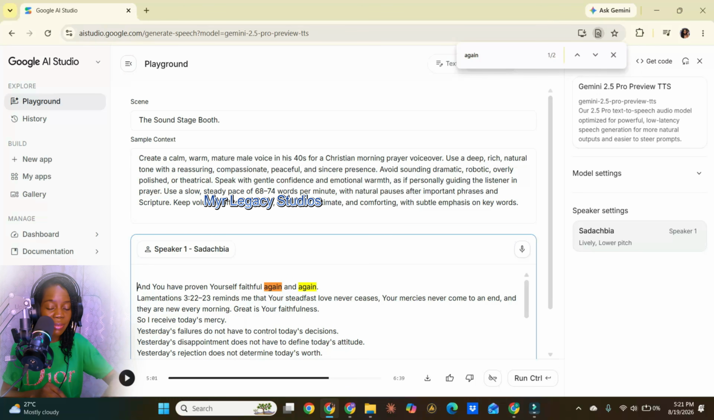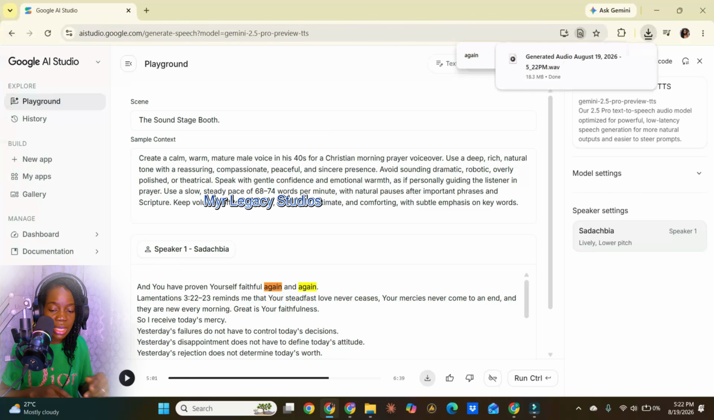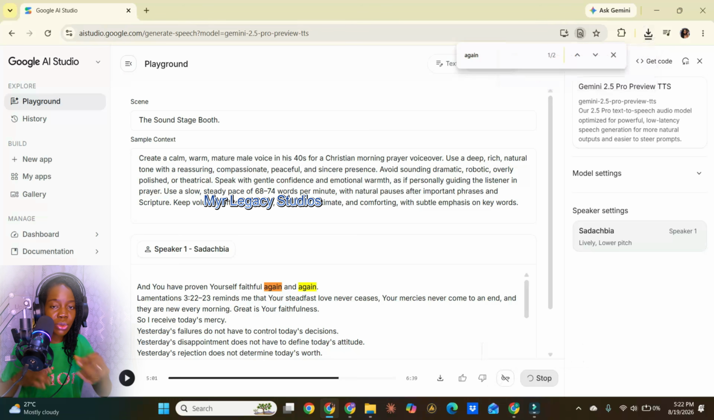So now that we have done that, you can go ahead and click on the run button. But before we do that, we want to make sure we know where we had the issue. That's 5 minutes 1 second. So I'm going to click on the download button to download this one to my device. Then click on the run button to generate the rest of the script in the box.